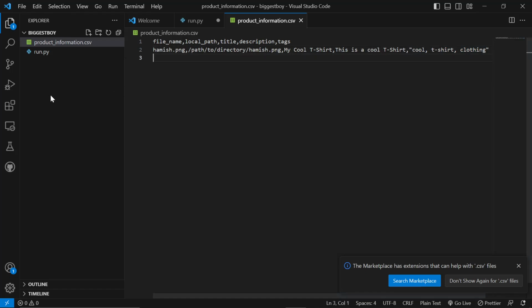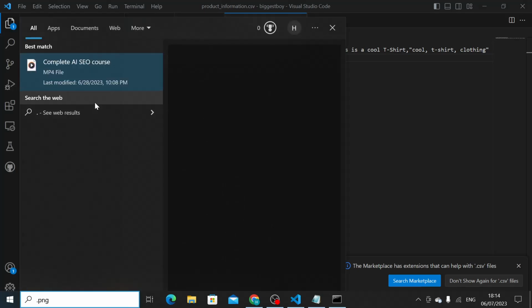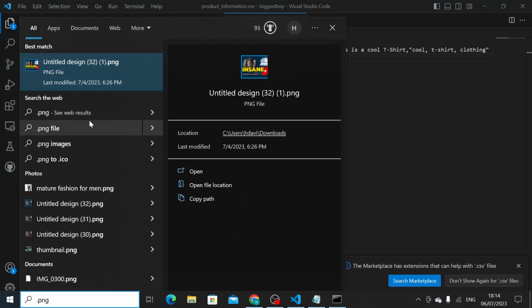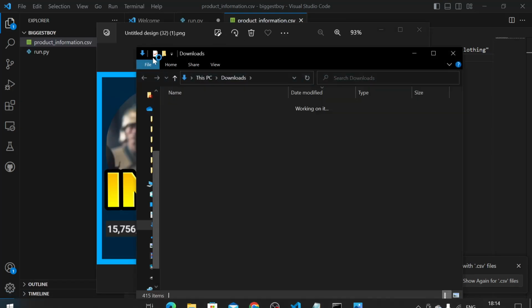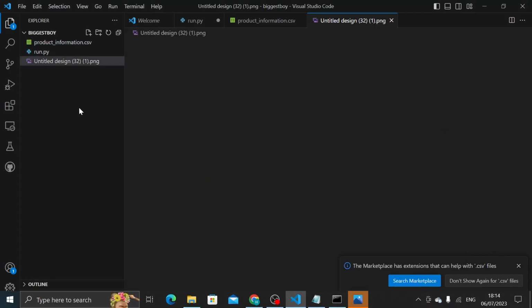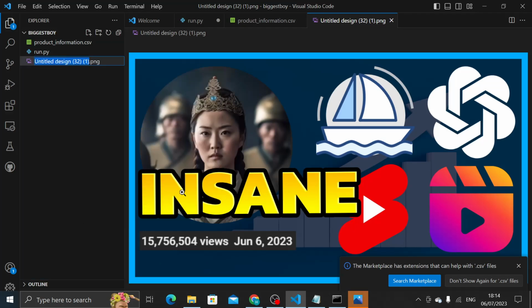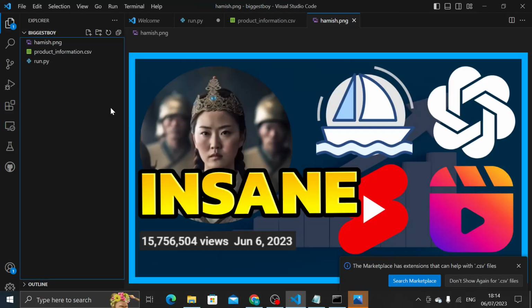So we're going to save this and then we're going to add a random image. I'll just search for png on my computer. We'll just upload anything, it really doesn't matter. So we'll just open file location here and we'll drag and drop this into here. And then we'll rename this hamish.png.